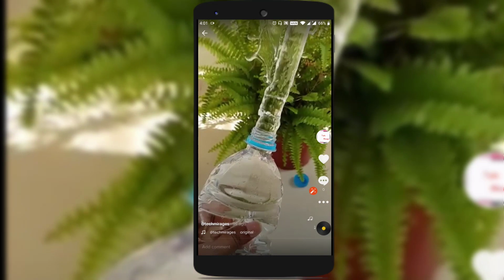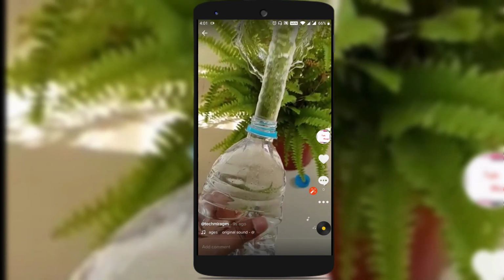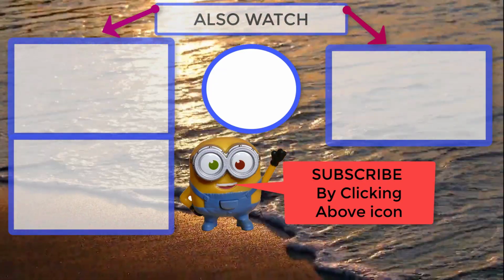So this is the reverse video which I uploaded to TikTok. So this is a simple way to reverse a video on TikTok or how to upload a reverse video on TikTok.